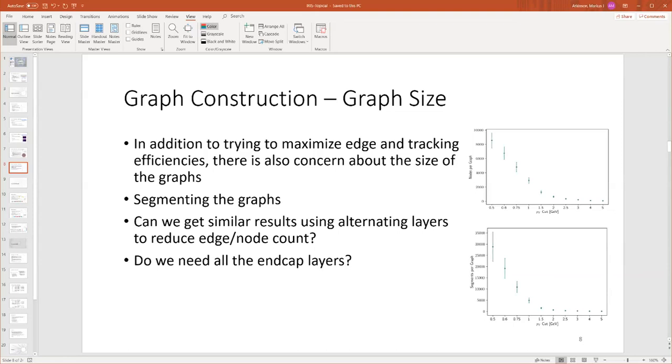So one way you could do this is, do we really need all 7 endcap layers? Or could we get away with just the NR4 or 5? Can we get away with skipping intermediate layers within the barrel? Different things like this are things we want to explore.